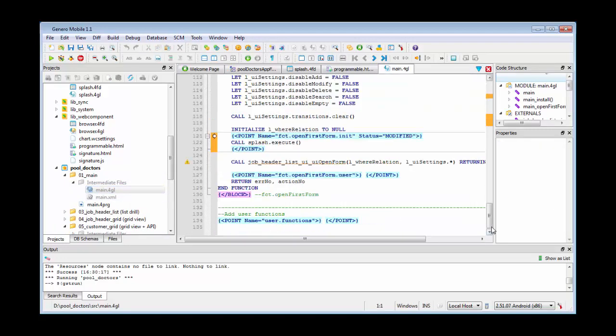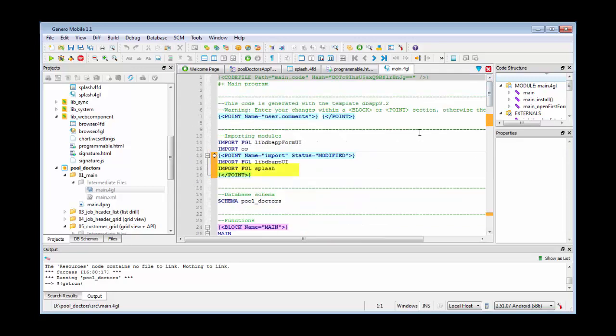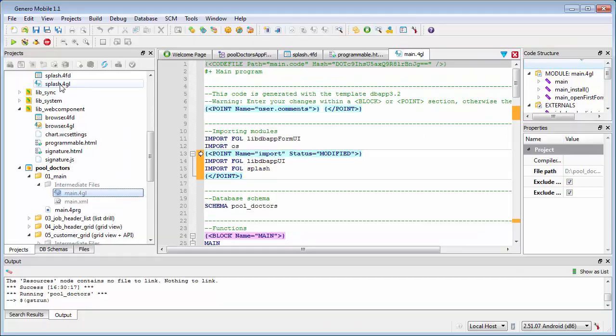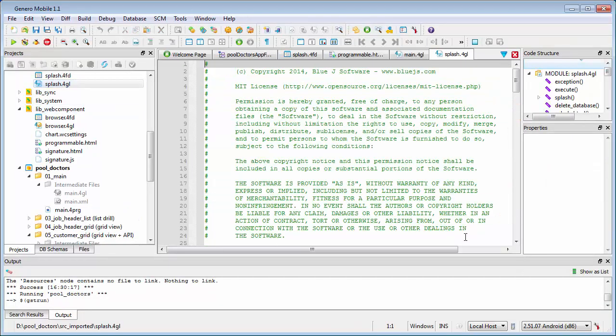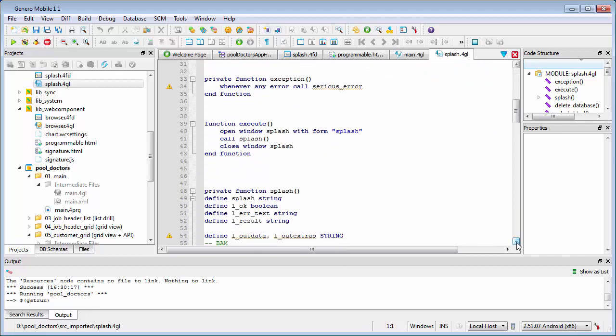Main.4GL calls a function named execute in an external module splash before opening the first form. The module is imported with the import statement here at the top of main. If you open the splash module and take a look, you can see that the execute function opens a window with the splash form you saw earlier, calls a function named splash, and then closes the window again.